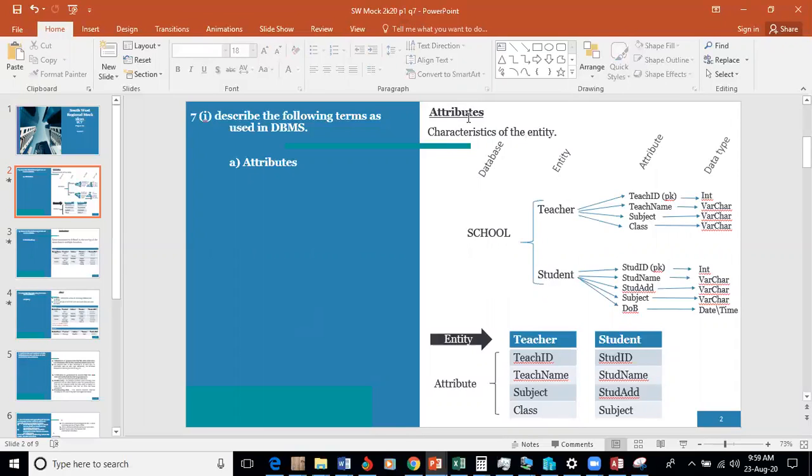Now, what are the attributes, which are characteristics of the entity? What are the characteristics of the teacher and of the student? For the teacher, you have the teacher's ID, name, subject, and class. For the student, I beg your pardon, we have the student's ID, name, address, subject, and date of birth. Using the ER model, entity relationship model, it can be arranged in this form. You have the entities here, teacher and student, then you have the characteristics here, called the attributes.